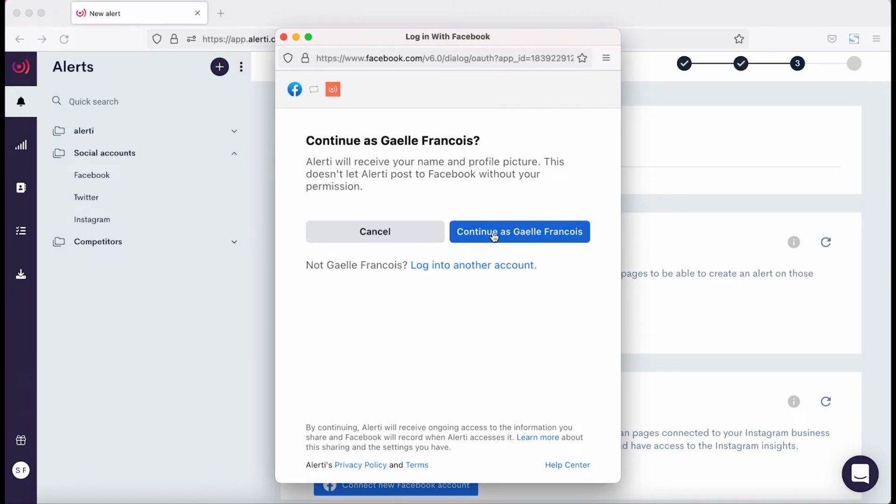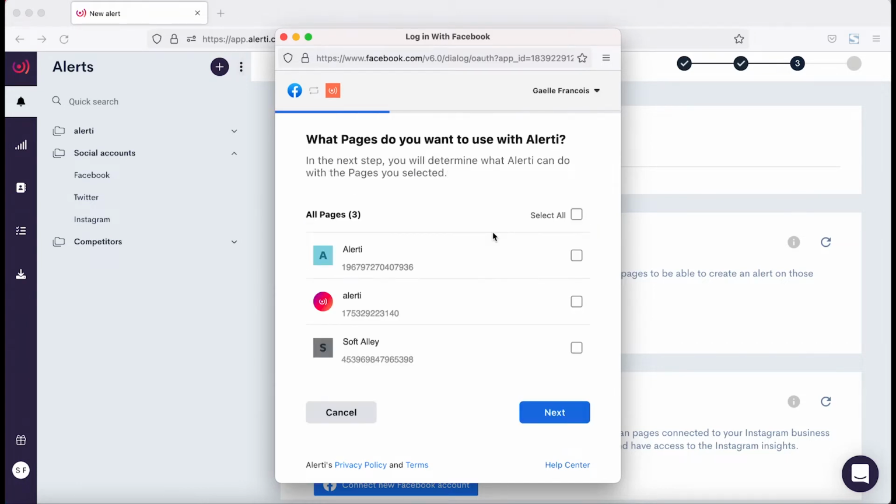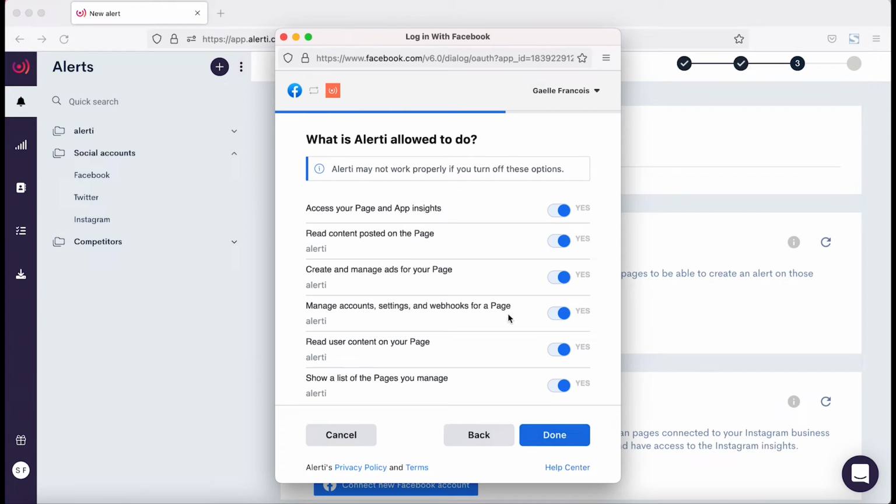Otherwise, you would be shown the Facebook login screen. Click on Continue. You see the list of Facebook pages you manage with your account. Select the one you want to add to Alerti. Click on Next and then authorize the permission.